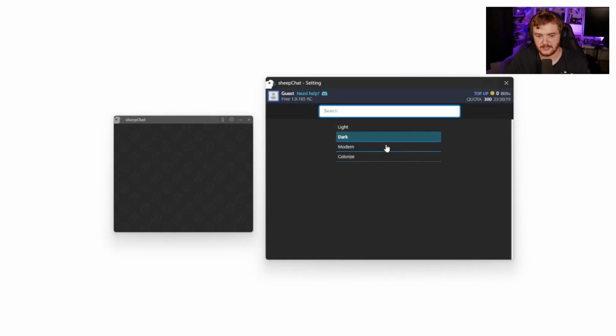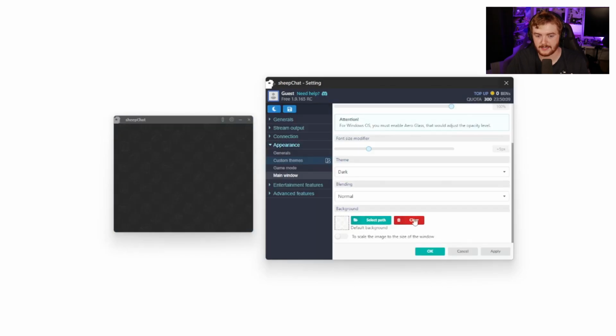You can play with the theme, so you can go modern. You can play around with stuff like that. You can change the background. You can do blending and stuff like that. I just left this as it was.